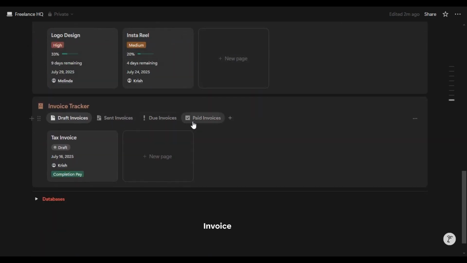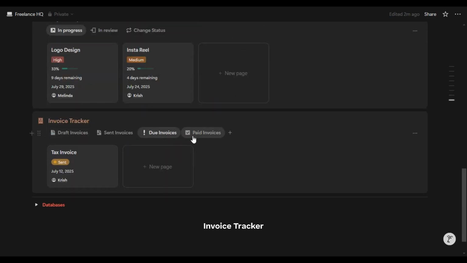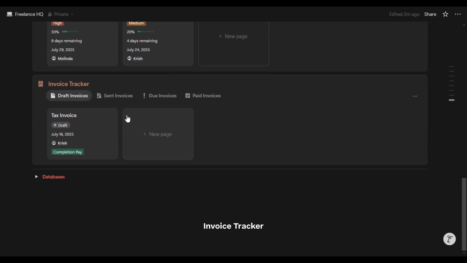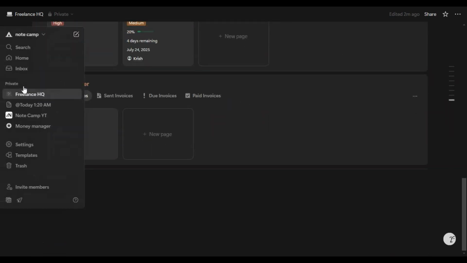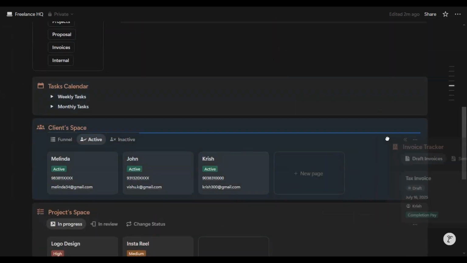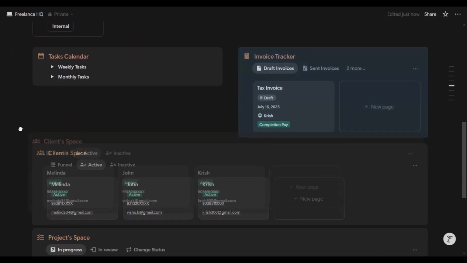Then we have the invoice tracker. It classifies the invoices according to their status. You can update their status right from here, which is super convenient. The Freelance HQ template is easy to customize. You can change its look according to your preference anytime.